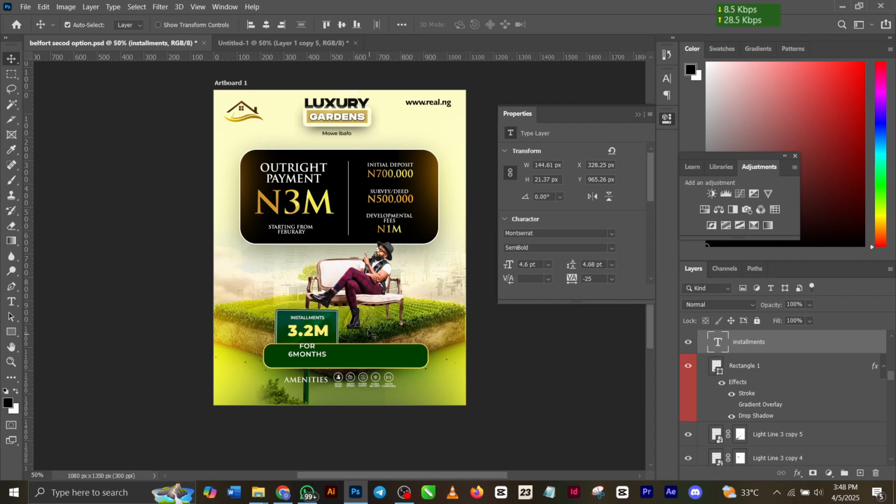So you can try to add any kind of element to your design. You can even add a house here. You can add anything you want to add. So it's very simple and straightforward. I'll be dropping the free PSD file for you guys to use.